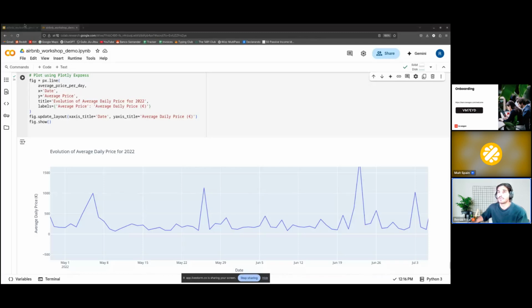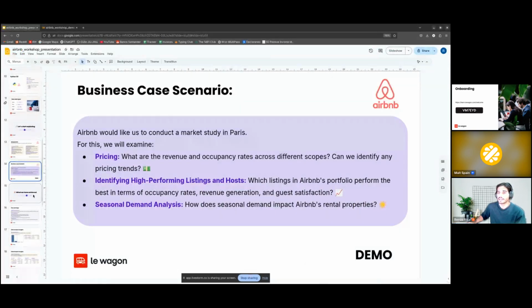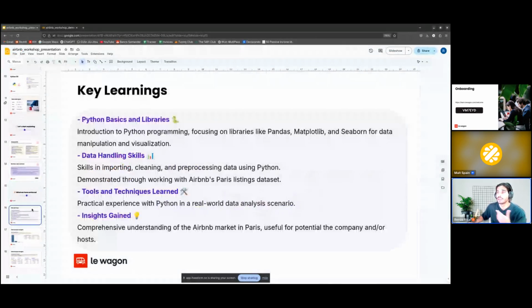So let's come back to the presentation now. What have we achieved with this code? We tried to understand some basic stuff from Python and some libraries. We developed some skills in importing, cleaning, and pre-processing data using Python and its libraries. We gained some practical experience, and the most important thing is that we could get some insights from the data. And that was the final purpose of this task. Airbnb required us to perform an analysis on the data that they have, so they could understand better the users' behavior and the listings that they have.